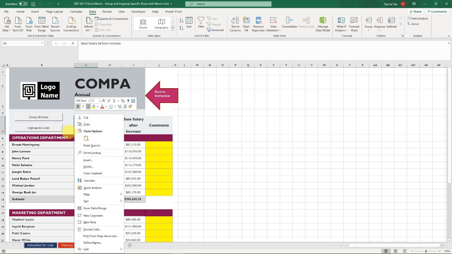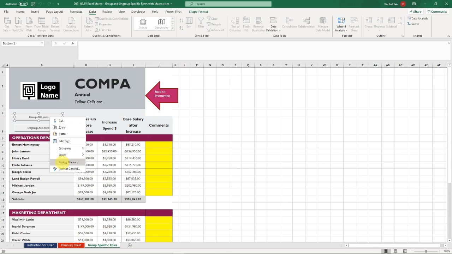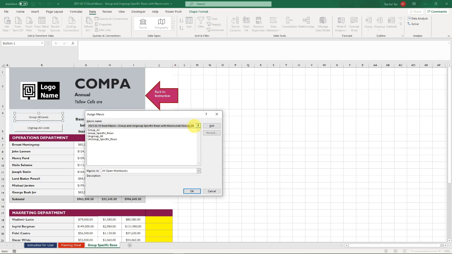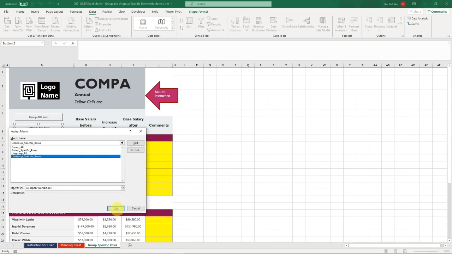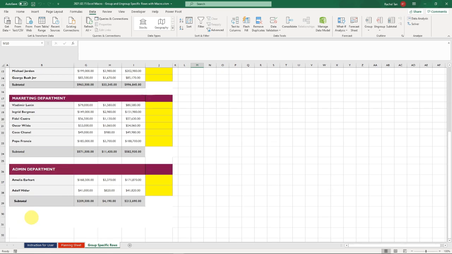And then my last step is that I have two buttons here. Because I now have two new macro codes, I just need to make sure they are assigned to the correct macro. So I go right click, assign. It was assigned to the group all macro. Now I need to go to group specific row macro. And the same for my ungroup one, I need to go to ungroup specific row. And then now let's click it. Now it's perfectly grouped for all the specific rows. For the ungrouping, it's exactly the same.